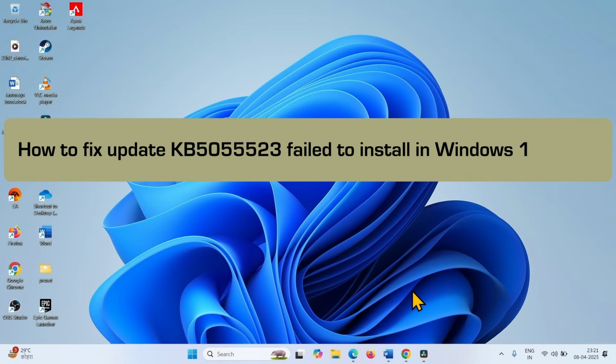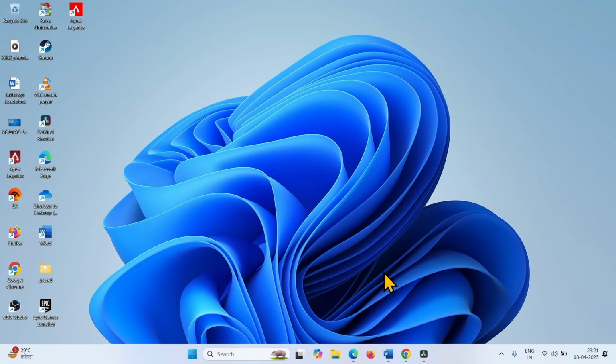How to fix update KB5055523 failed to install in Windows 11 24H. Hello friends, follow the steps to fix the issue.